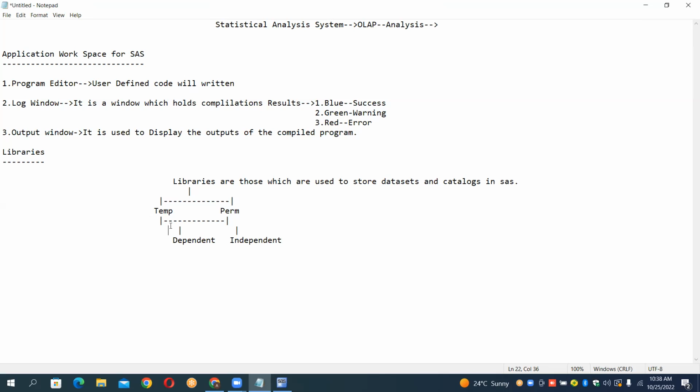So what do you mean by dependent and what do you mean by independent, guys? Dependent means dependent libraries which take the data from an external source. Suppose you have an Oracle database and you want to get the data. If you create a library, this library will hold the data from Oracle into this environment.